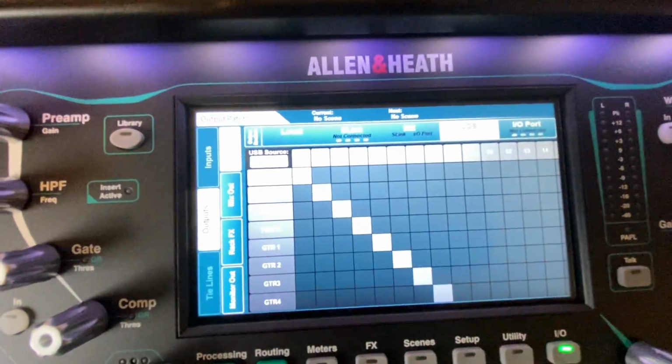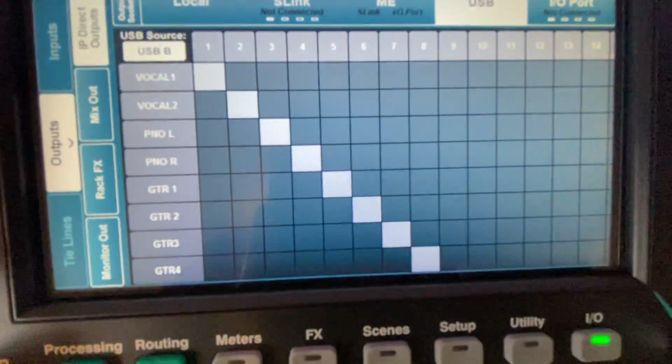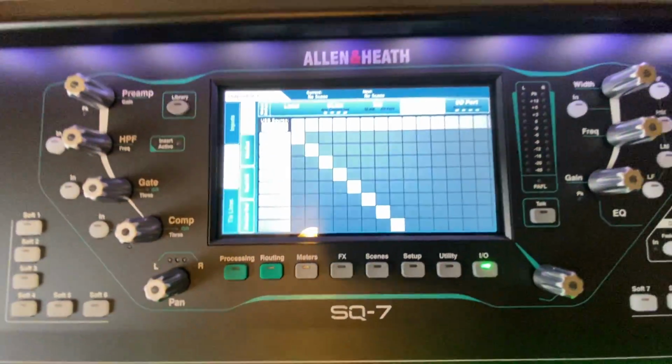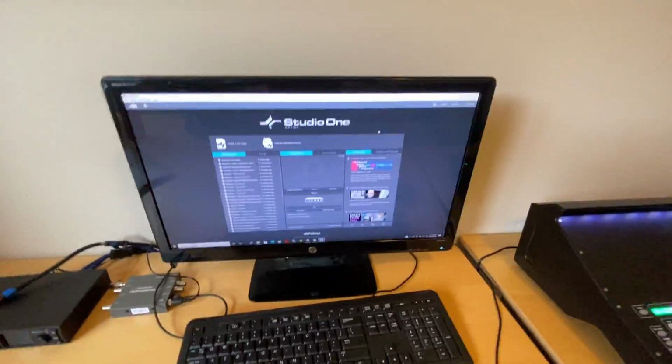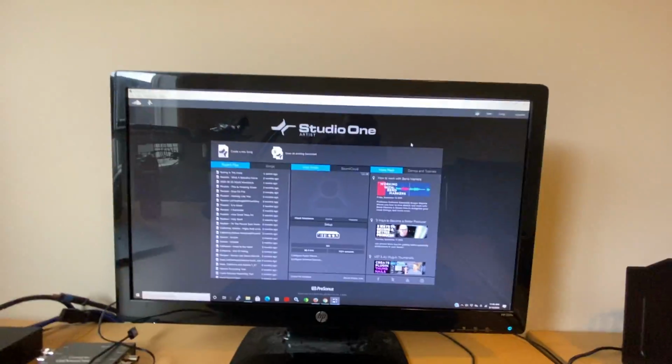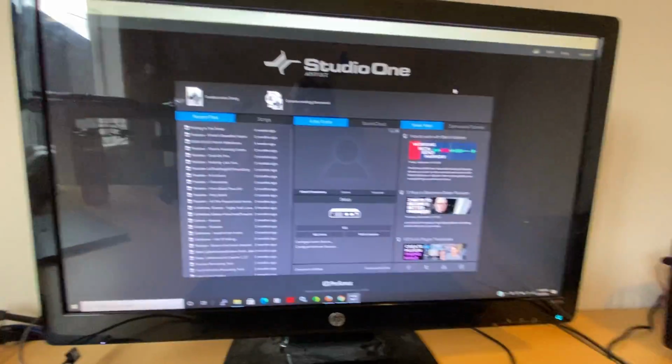So you map this, also called patching, I believe. So you map that. This mapping is all you need, and then you obviously make sure that your USB is connected to your PC. Now we come back over to StudioOne to make sure that we have the correct multi-track recording setup.